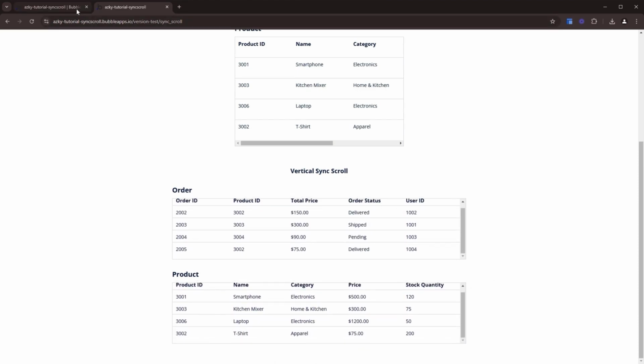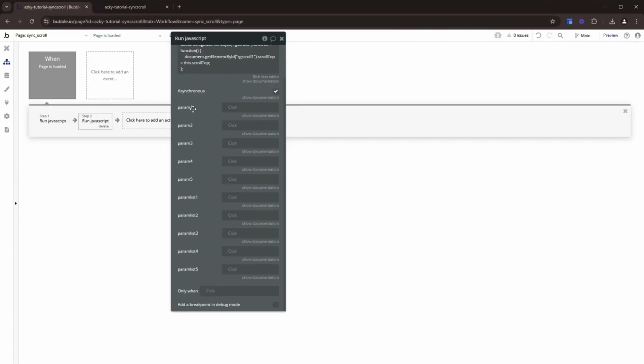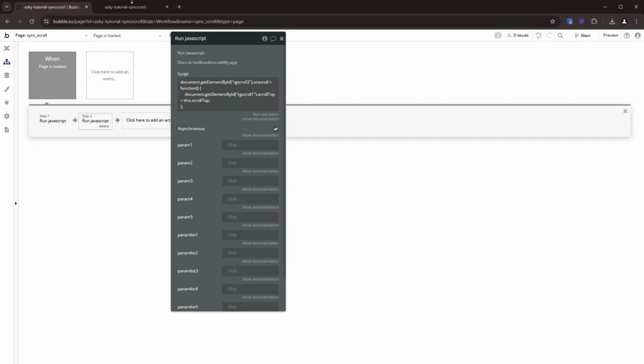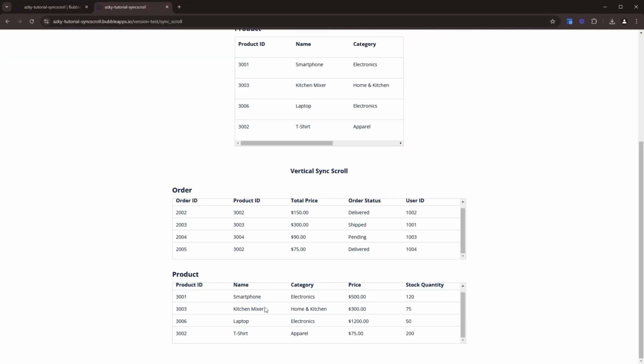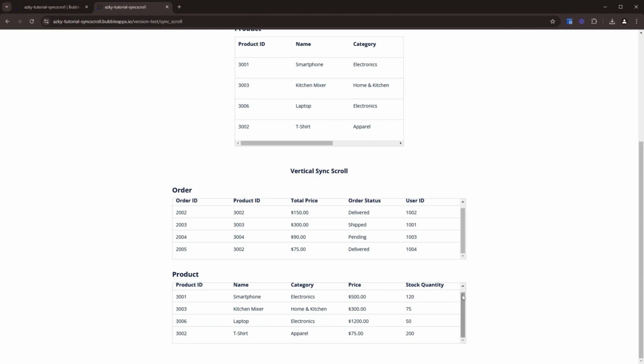To achieve this, again I have run the JavaScript, but with different table IDs. I have assigned RG scroll 2, which is my products table ID. In the function, I have passed the order table ID, which is RG scroll 1. So I am scrolling the product table, and the order table is scrolling.